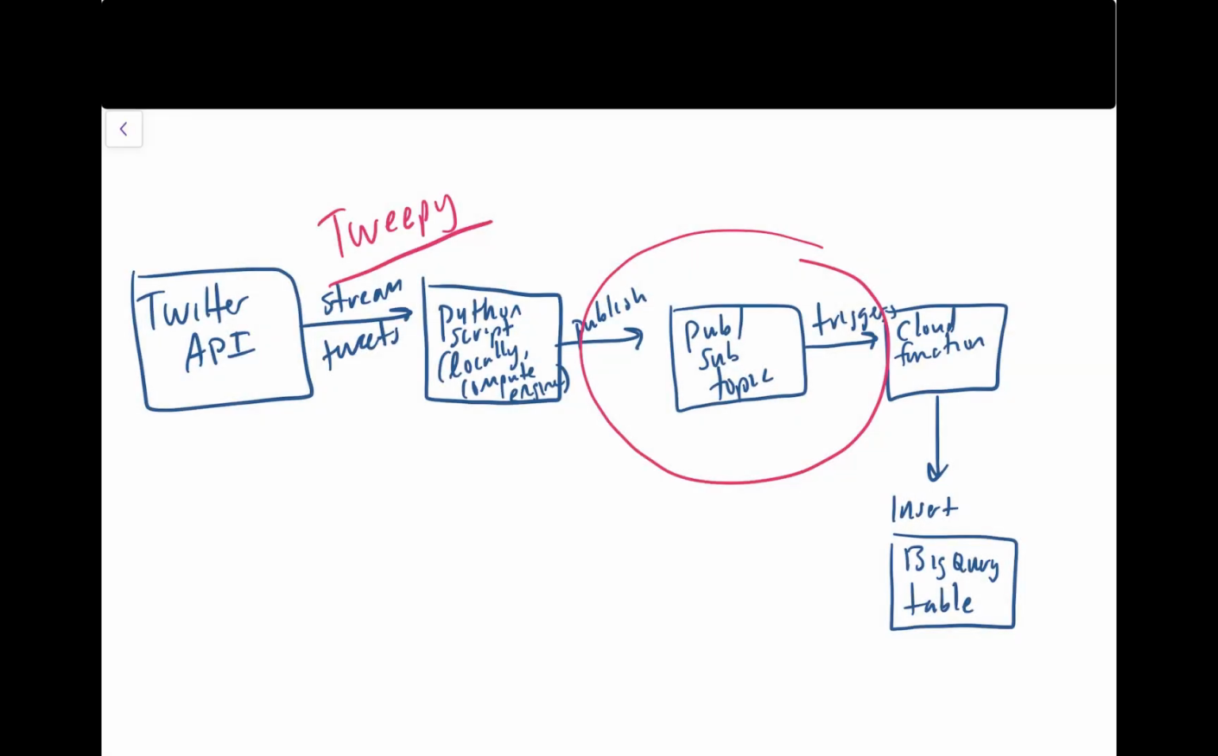Being able to successfully publish a tweet as a message to our Cloud PubSub topic is a natural breaking point for dividing this whole project into two videos. So today, in this video, we successfully were able to stream tweets from the Twitter API with a Python script running locally and publish each tweet as a message to our PubSub topic.